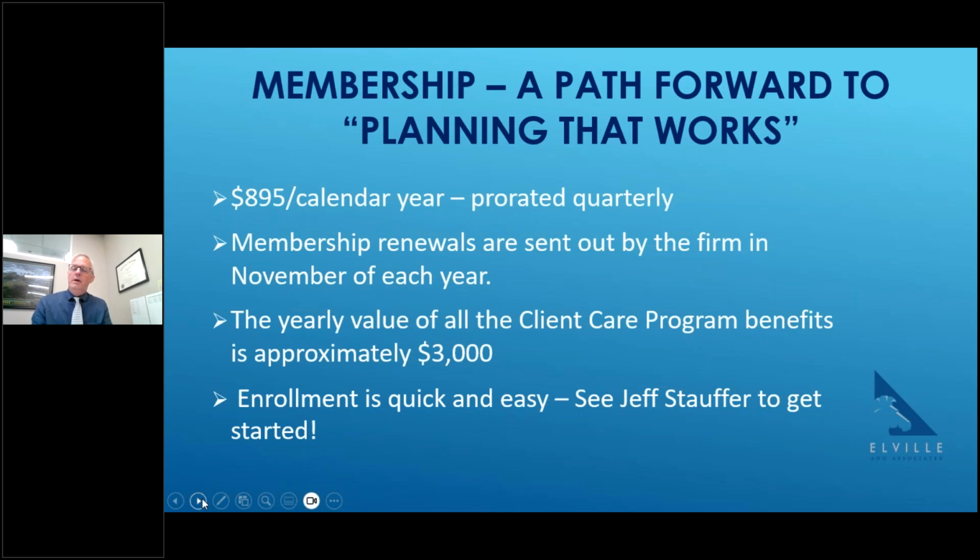Memberships are renewed each year in November. You proactively receive a request to renew and an invoice, easy to pay online here at the firm. And we have a very high retention rate, so the program continues to grow. Most people see the great value that comes with being a member. Enrollment is really quick and really easy.